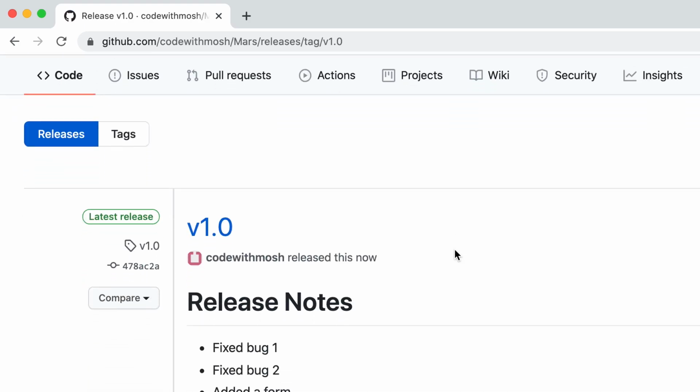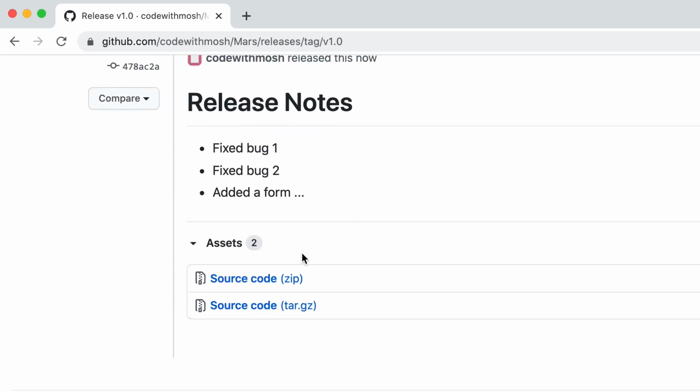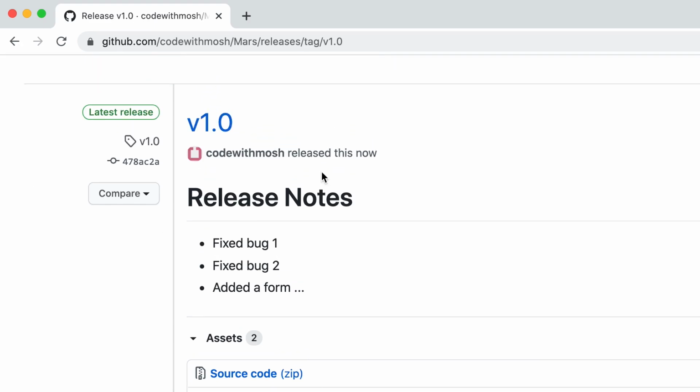All right, here's our first release. We can see our release notes along with these assets that GitHub automatically generated for us. Now, if we included binary files, like the compiled version of our application, those binary files would also be listed here, okay? Now, over here, you can see this release is based on this tag, v1.0, which is added to the last commit in our repository. Here we also have a label saying this is the latest release of this repository.